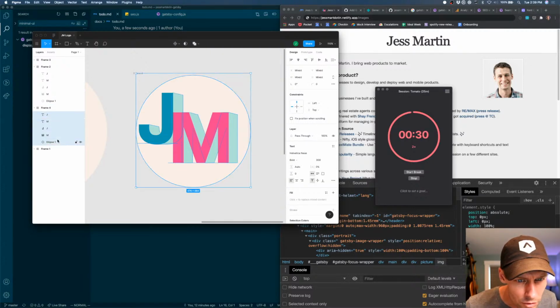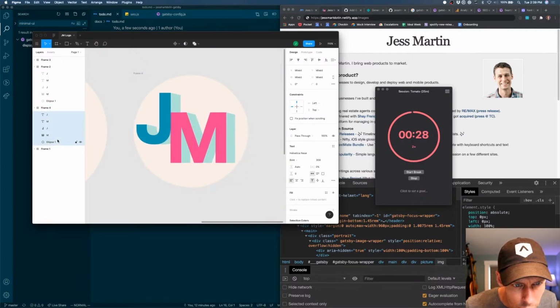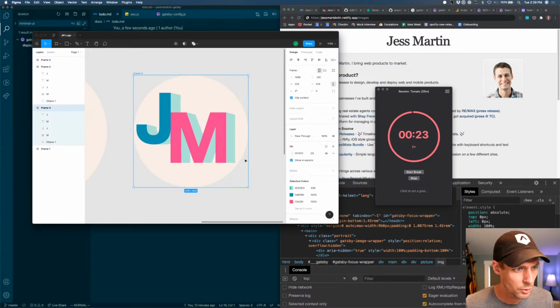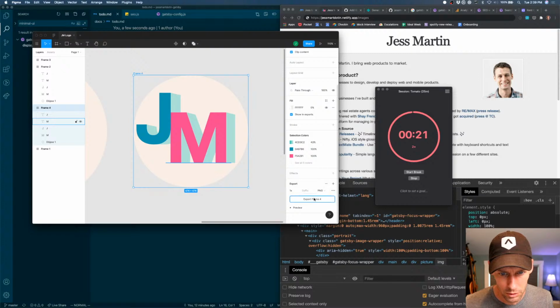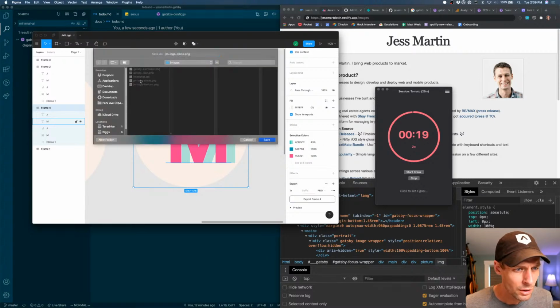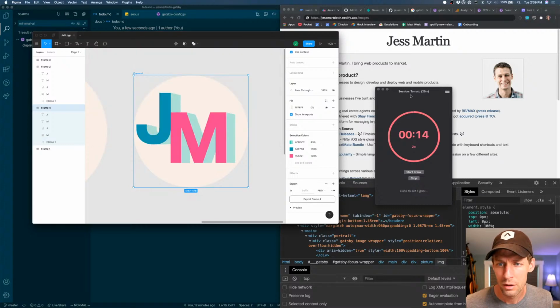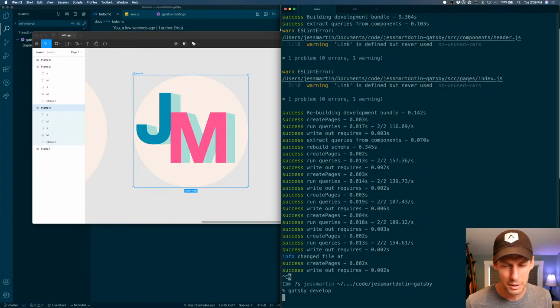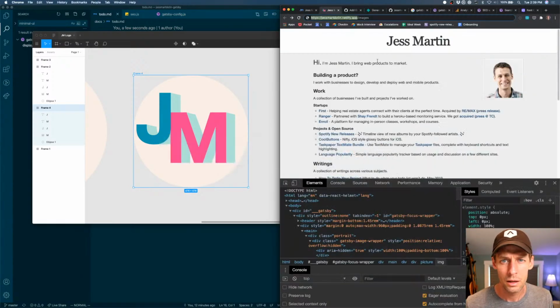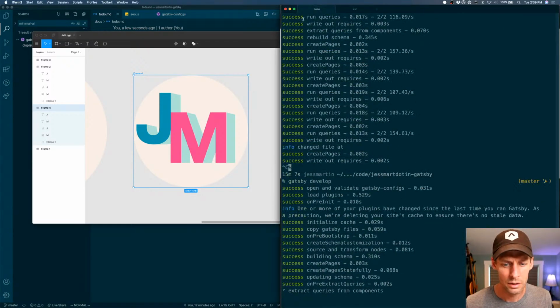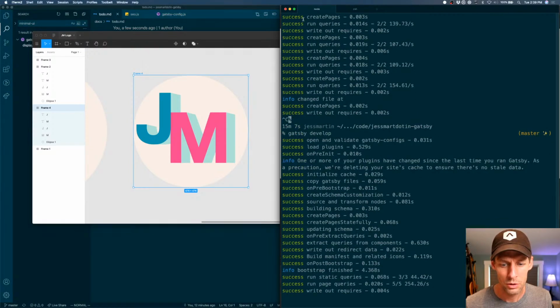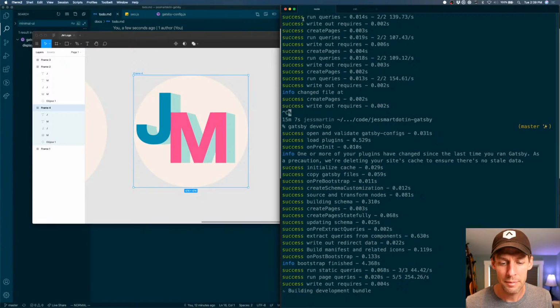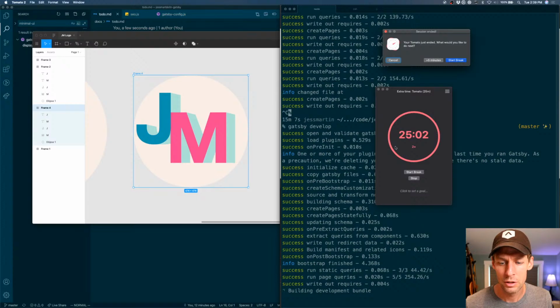All right, let's shift this over in the frame. Okay, that all looks pretty good. And then let's do an export real quick. Export frame 4, JM logo favicon, save, replace. 15 seconds. See how it looks. Restart Gatsby. And go, go, go. And then we'll take a 5-minute break, and when we come back, we'll switch over.